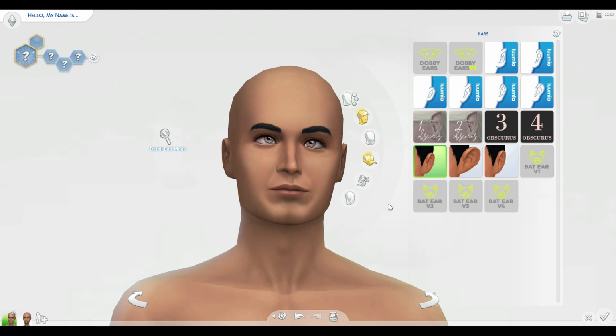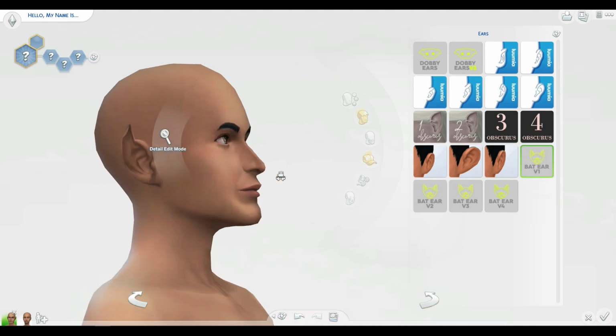Alright, and I think I took, yeah, here we go. We can tilt the ear. You can tilt the ears in or out. And I have a few presets for bad ears. Let me see which ear I want to give him. Maybe something like that, but I wanted to show you the bat ears, which are really cool.